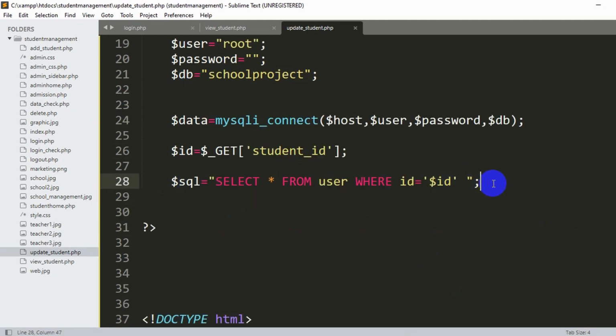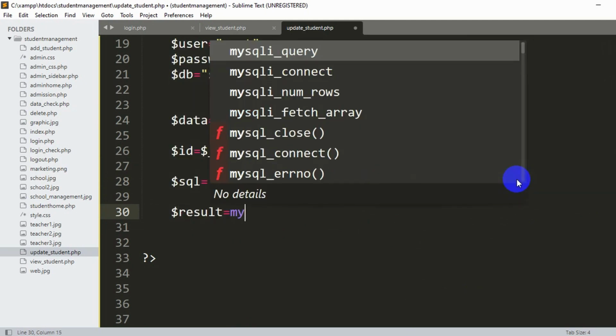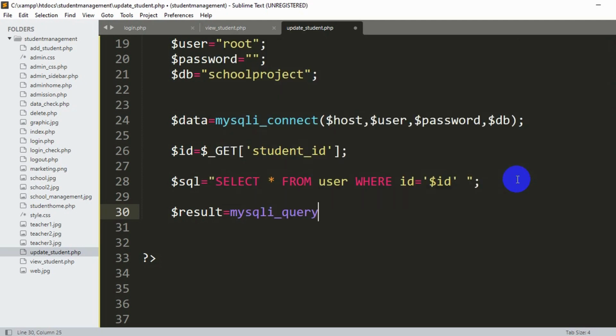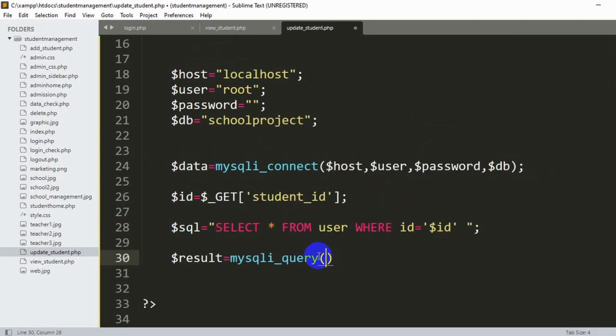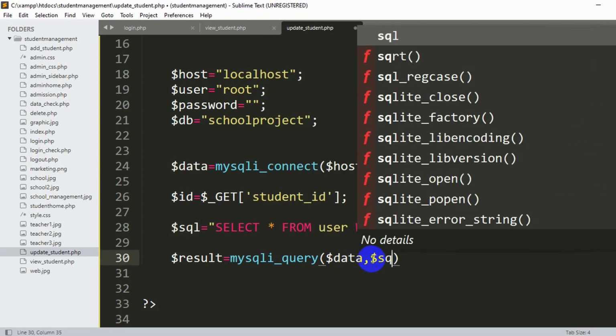So after writing the SQL, we are just going to say $result equal to mysqli_query, and give two first brackets. Inside this mysqli_query, first we are going to say $data. Here you can see we connect this page to the database and we store it inside the $data variable. So first we say $data, then we write the SQL, so after $data we say $sql.